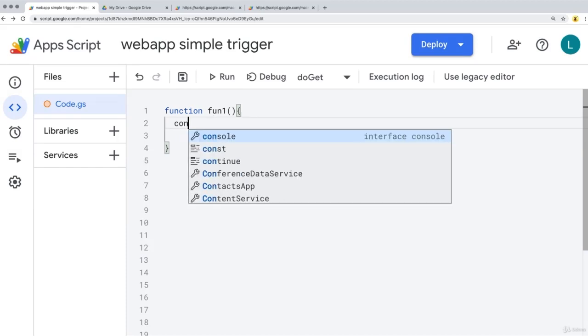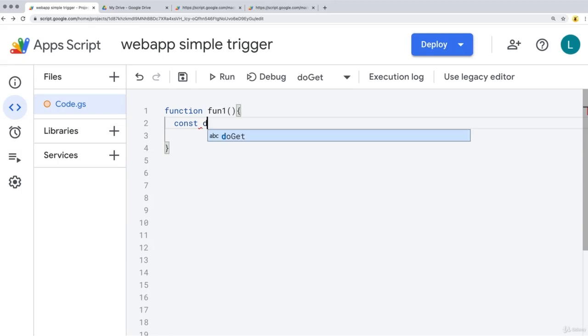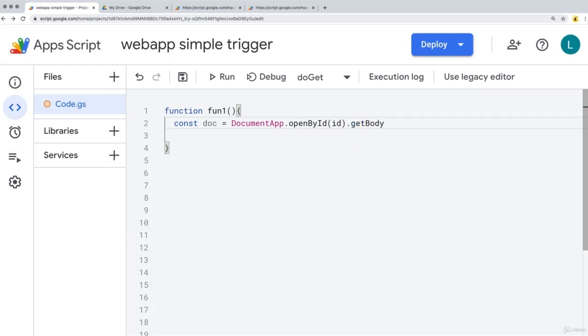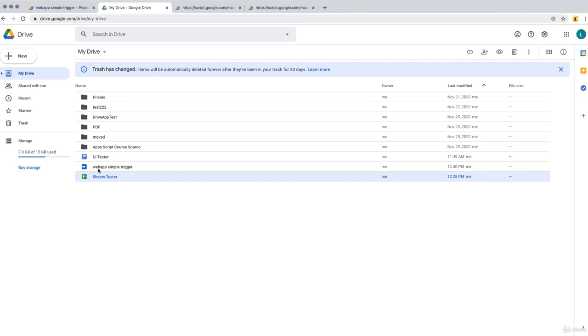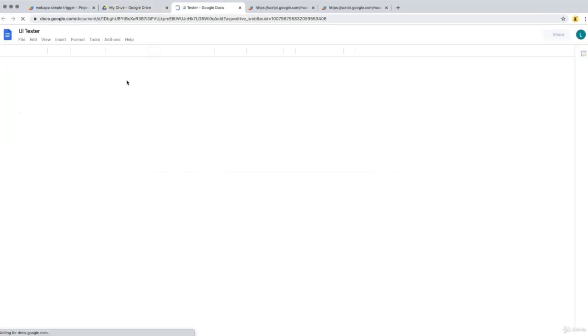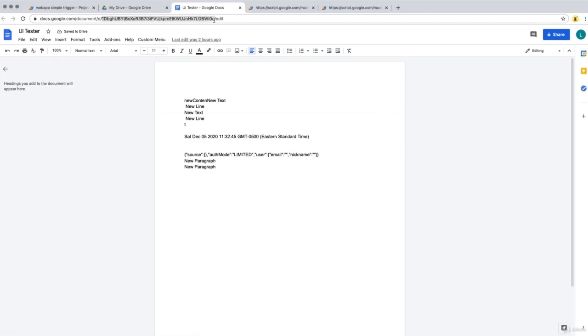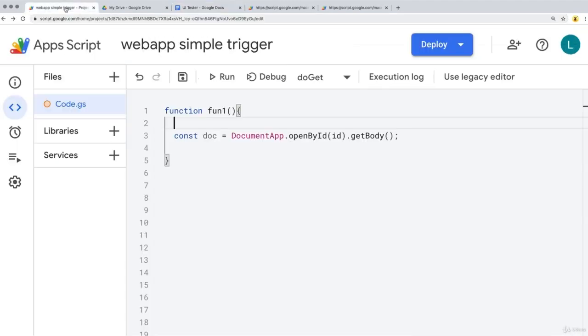So selecting a document that we want to maybe track some information into. So using the DocumentApp, and we'll open by ID. And we'll grab the ID of the document that we want to use, and then get the body, and then we'll log some content into the body. So going into the Drive, select the same one that we had before, that UI tester that we were using. It doesn't matter because this is just for testing purposes.